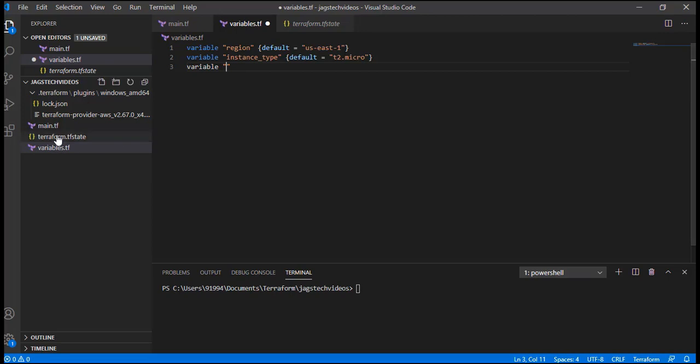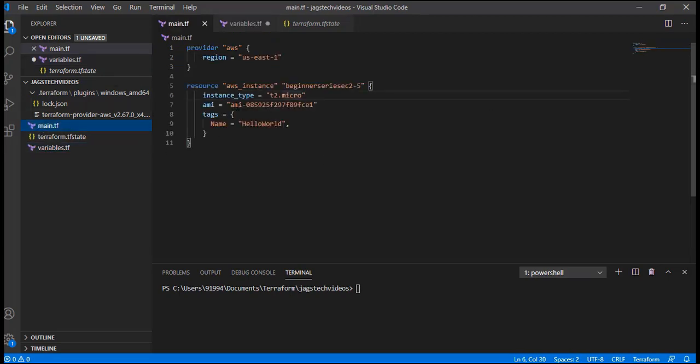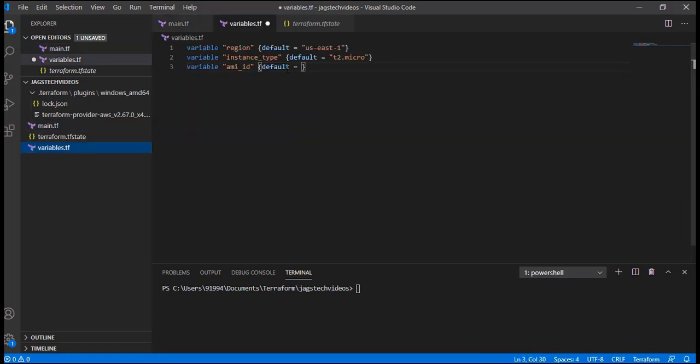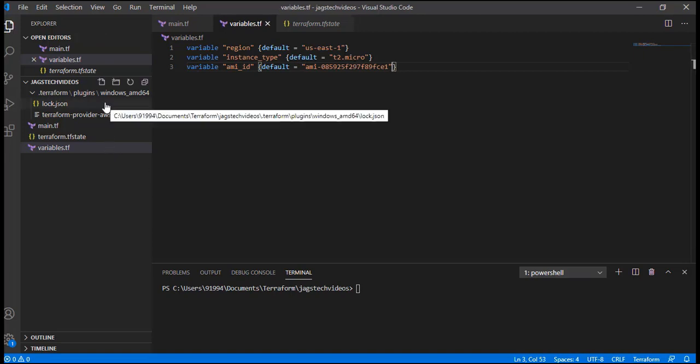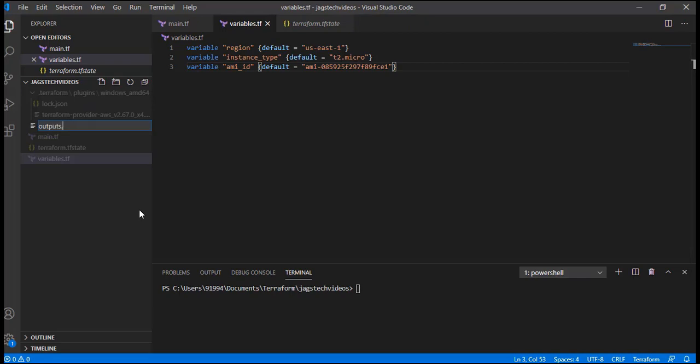Similarly, there's another variable for AMI ID. So default equal to, this is my AMI ID. Okay, this is it.